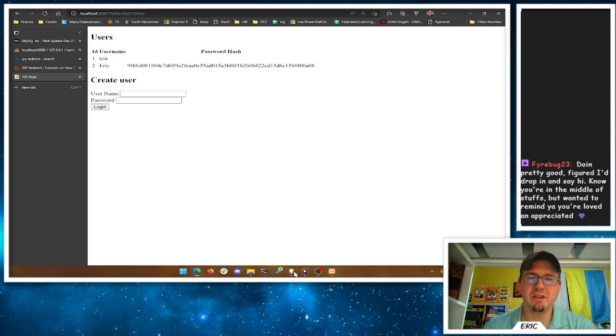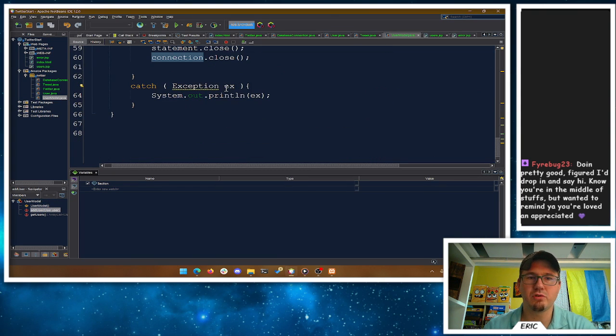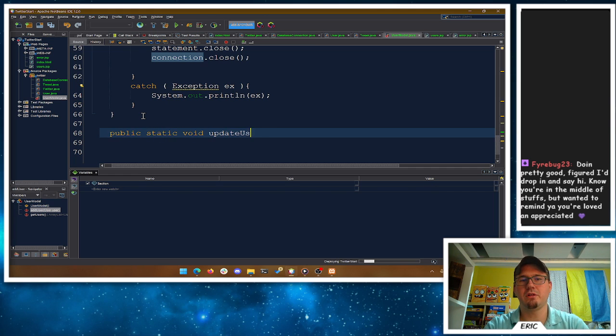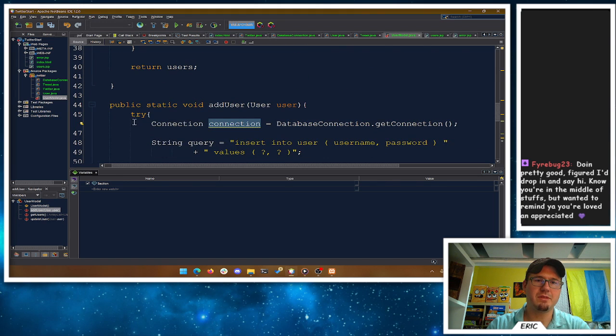Updating a user, I'm going to put in here. It's probably not the right operation, but that's okay. We're going to have some sort of example here. We can go with that. So we'll make a public static void updateUser, given a user. Now, same idea. It's basically the same thing here.